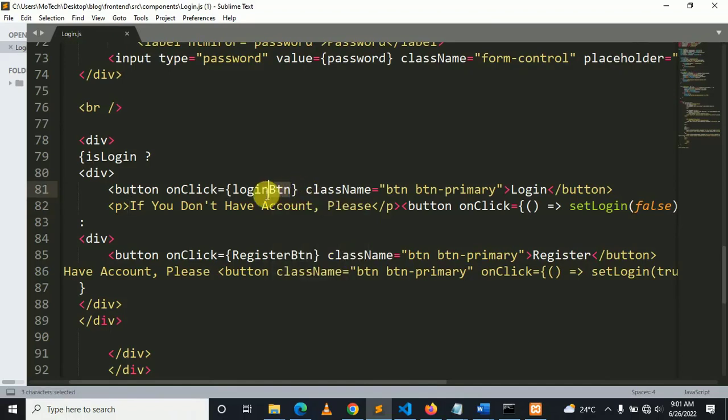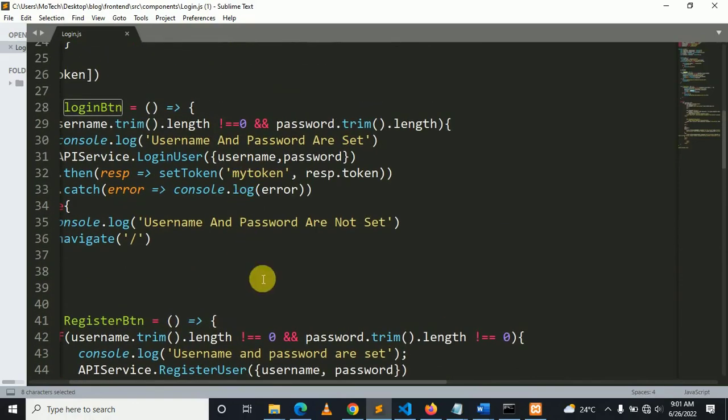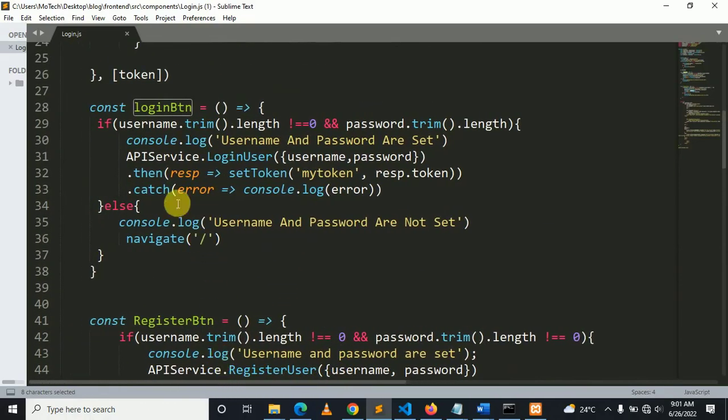So let's check where this function is executed. Okay, so loginBtn. Let me show you this function. So this is our function loginBtn. It takes the username and the password and it checks if the username and the password are null, I mean if they are empty. So if they are not empty, here the output is username and password are set.